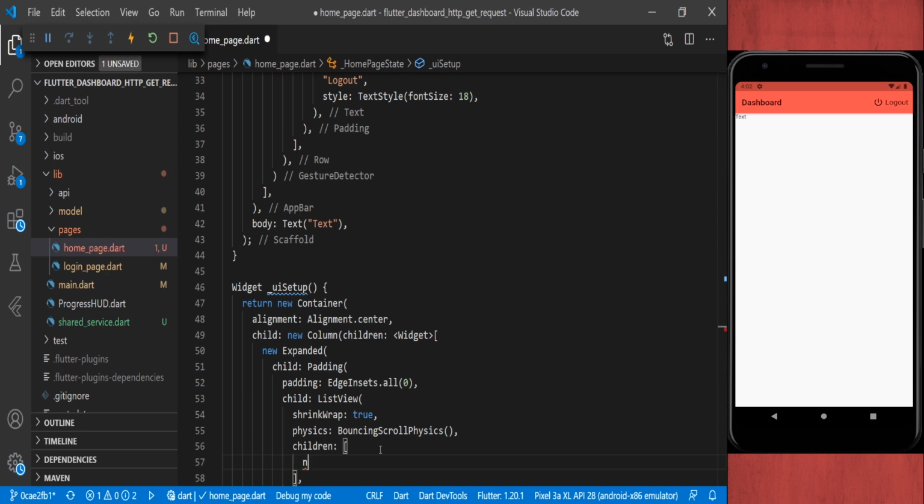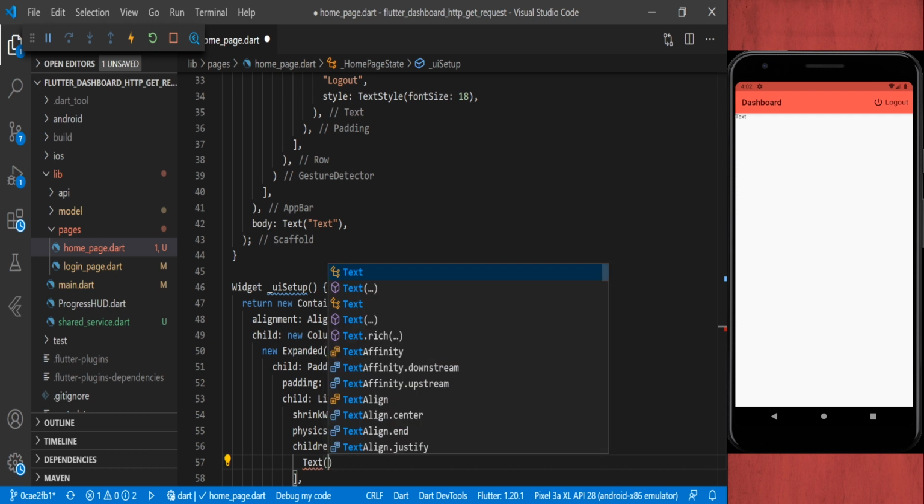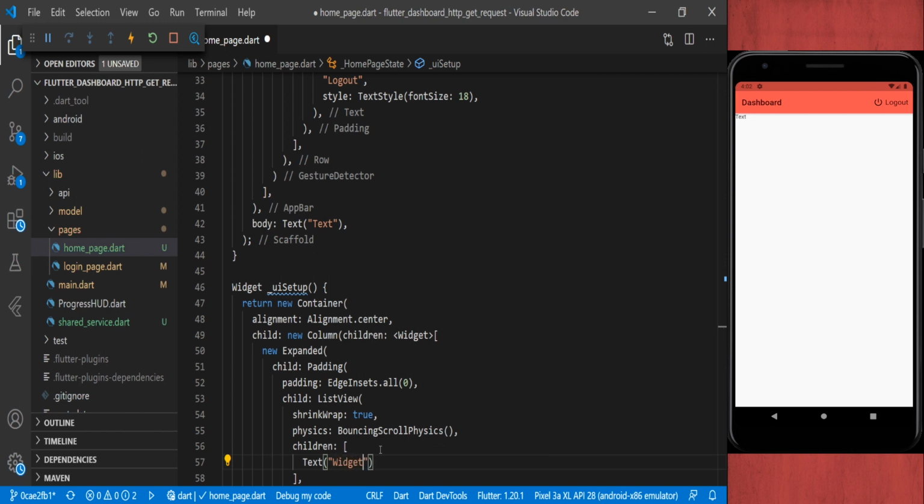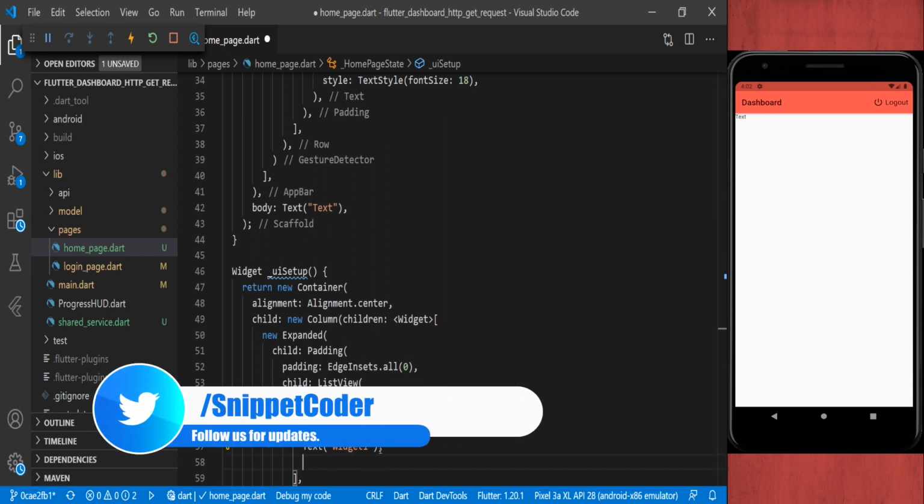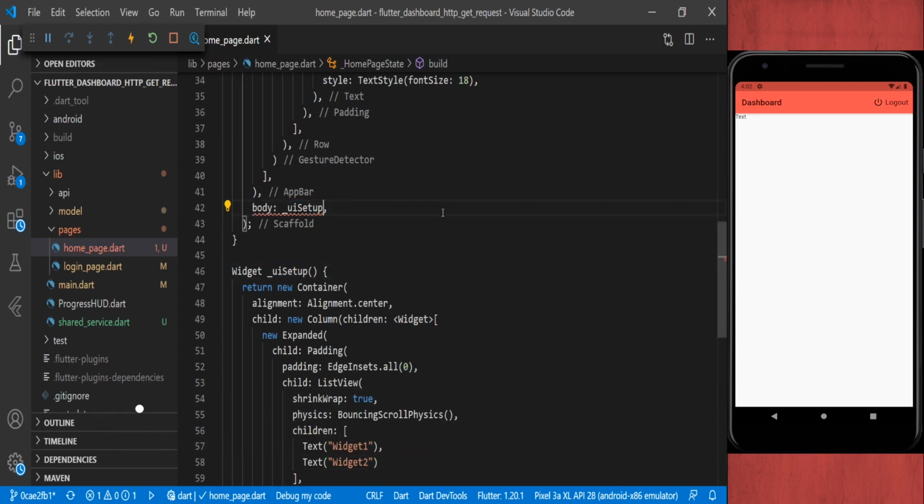Just to test that our widget is working in a proper way or not, we will write widget 1, then we will write widget 2, and here we will replace it with the UI setup widget. Now we will see, so we are getting the two widgets here. So now we will replace widget 1 with the dashboard items, then widget 2 with the data table items.